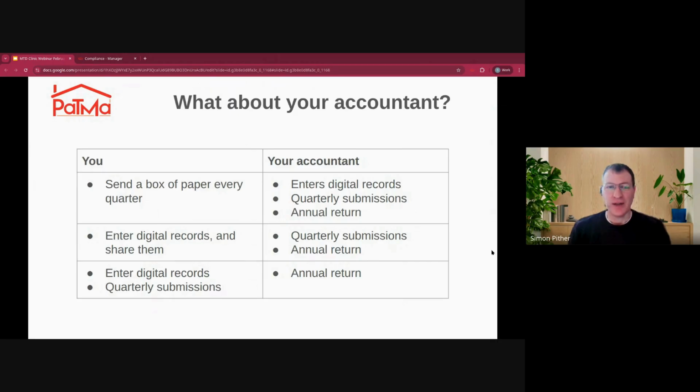I mentioned earlier that I would be talking about accountants and how accountants fit into this picture. Of course, an awful lot of landlords do use an accountant, and that's an important part of their structure and processes for completing their tax. And there are a number of ways that accountants can be involved in this process.